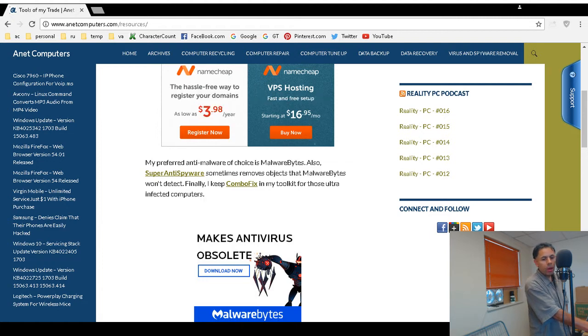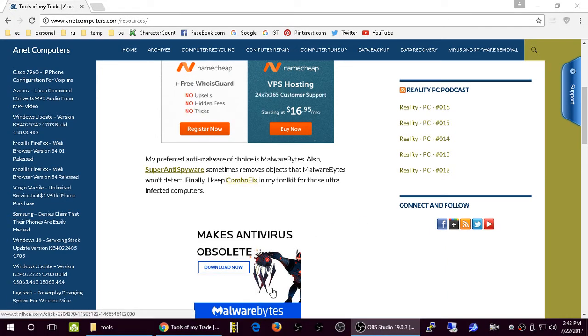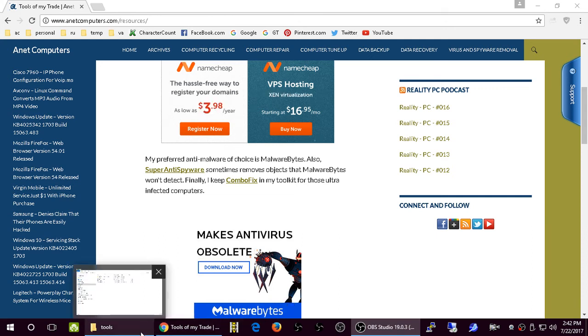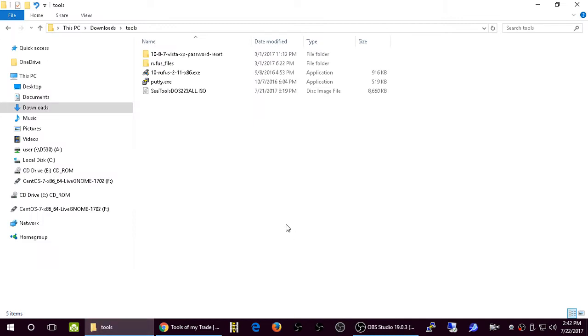You want to mount either a CD DVD drive or a flash stick to your computer. Then you want to download Rufus, the most current version, or the preferred version I'm using right now is Rufus 2.11 x86. It runs on Windows 10. It supports, I think, Windows 10, 8, Vista, XP.